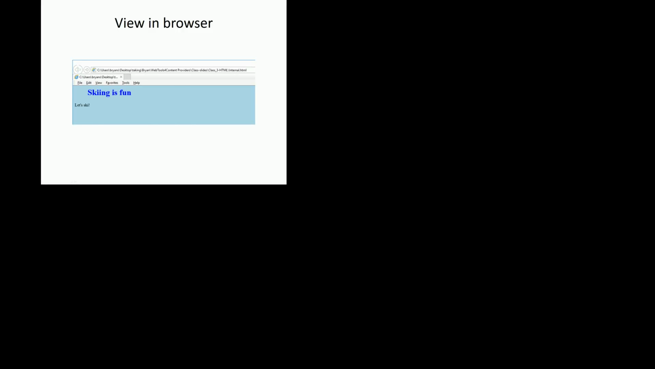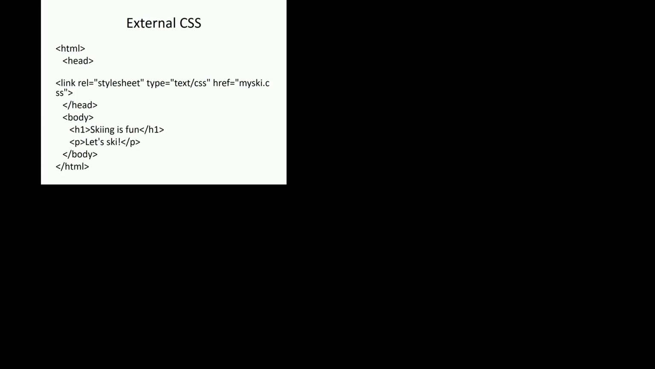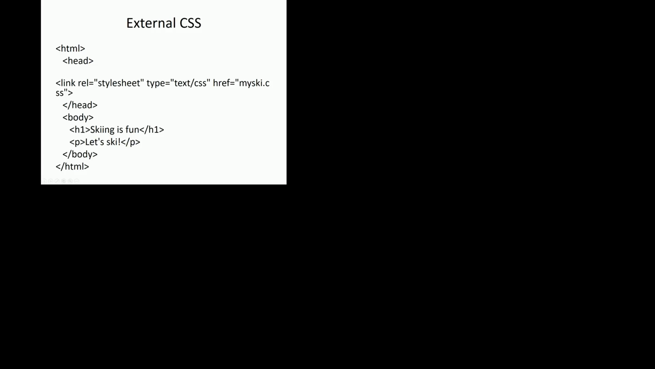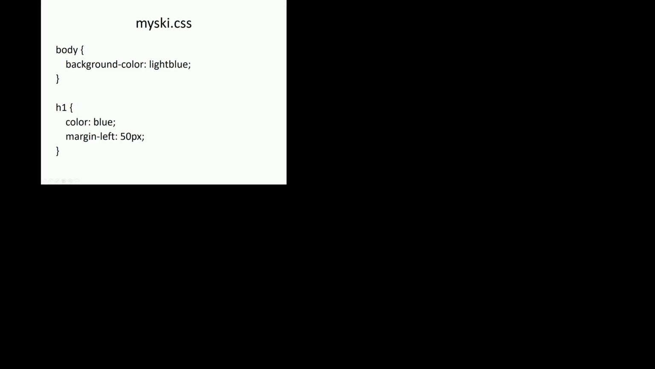So if we were to view that in a browser, it makes the styling changes that we prescribed in our cascading style sheet. Similarly, if you want to do an external CSS, which is by far the more prevalent, you would link to a style sheet and you would give the destination or the location of the style sheet. In this case, we're calling it MySki CSS, and MySki CSS is an external file adjacent to that HTML file that gives some instructions, and it creates the same result.